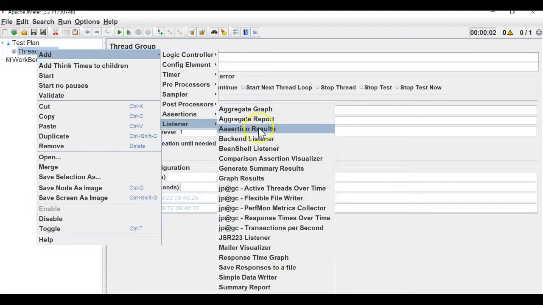So JMeter provides a various number of ways by which you can see your reports. You can view your graphs, you can view reports, you can check just results, you can have another type of graphs. So there are multiple ways by which you can see these graphs or reports. In JMeter they are known as listeners. So we will be talking about some important listeners.